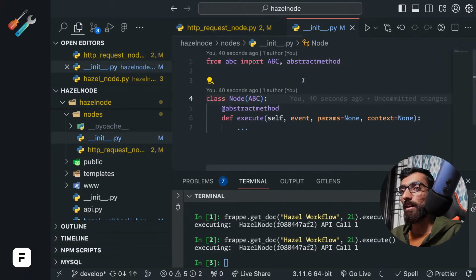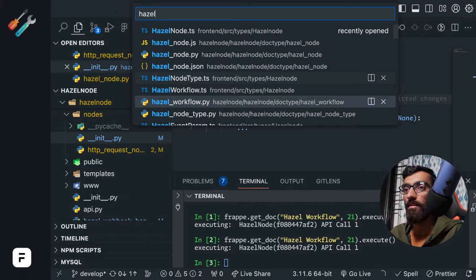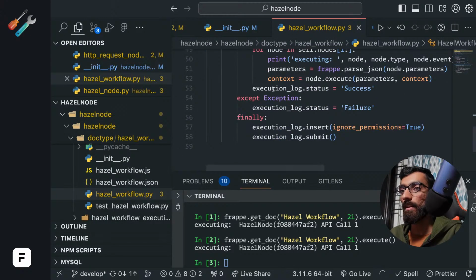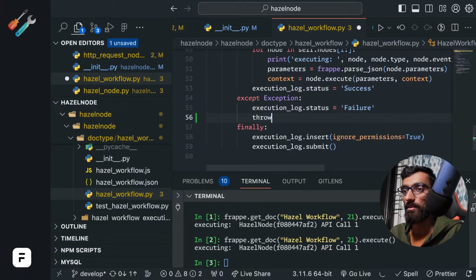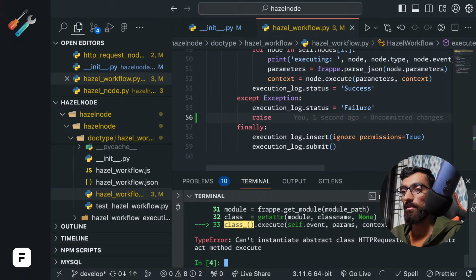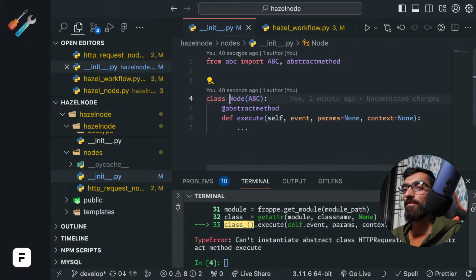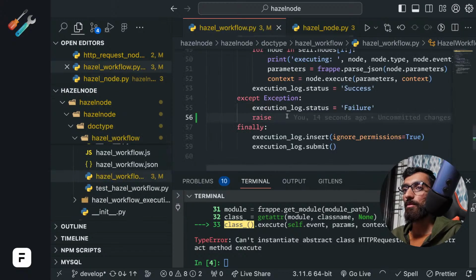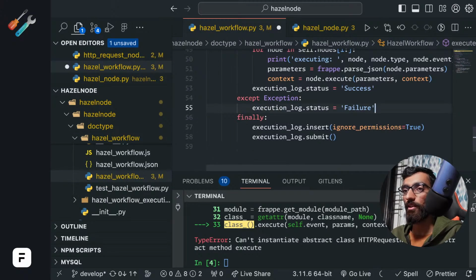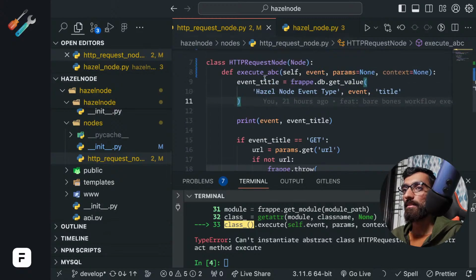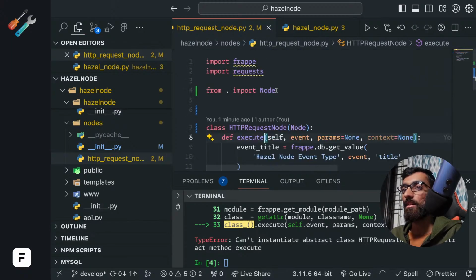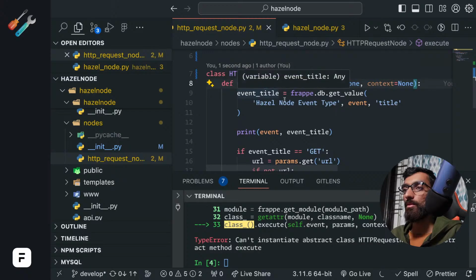So for now, let's go back to Hazel workflow and let's throw or raise: can't instantiate abstract base class without an execute method, right? So this is a useful feature. And there is one more useful feature which we'll talk about. So let's go back for now, and I will rename this back to this. Cool. This is cool.